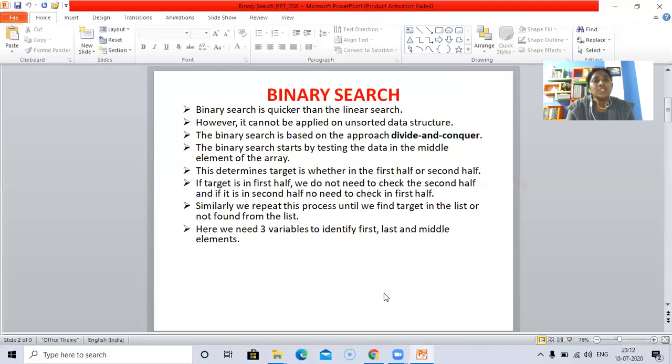The binary search is based on the divide and conquer approach. The binary search starts by testing the data in the middle element of the array. We'll see the process of how to perform the binary search technique now. This determines whether the target is in the first half or second half. If the target is in the first half, we do not need to check the second half, and if it is in the second half, we have no need to check the first half. So by this process we are filtering the list which is given.